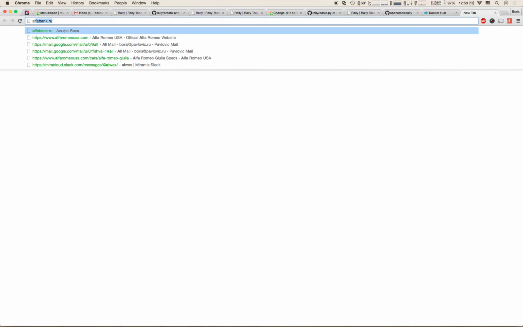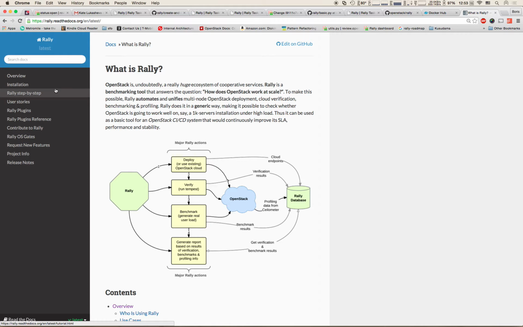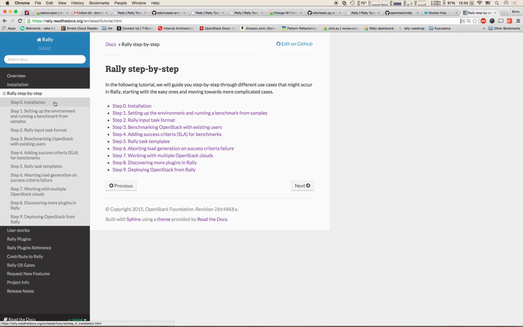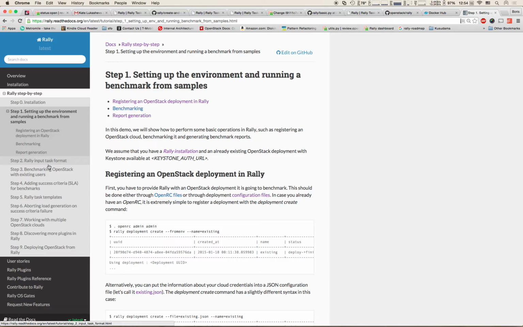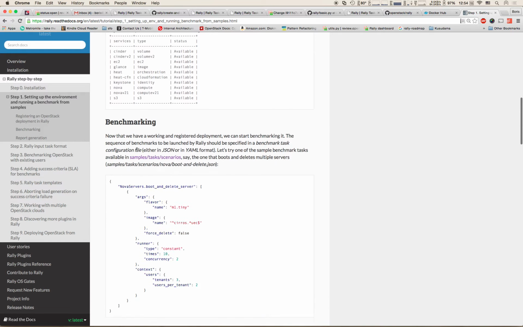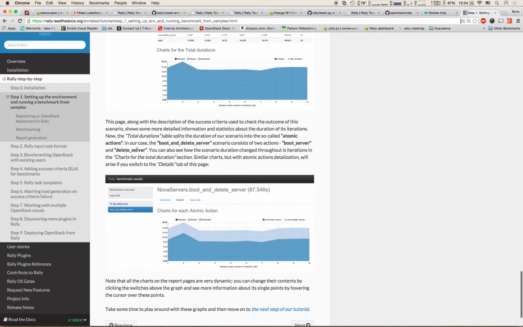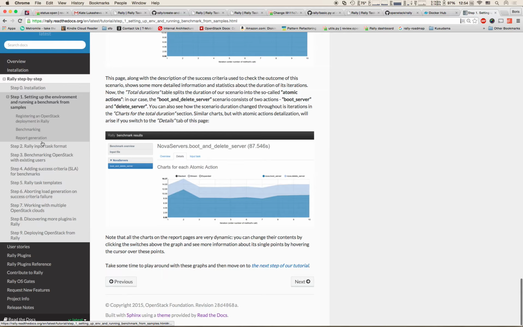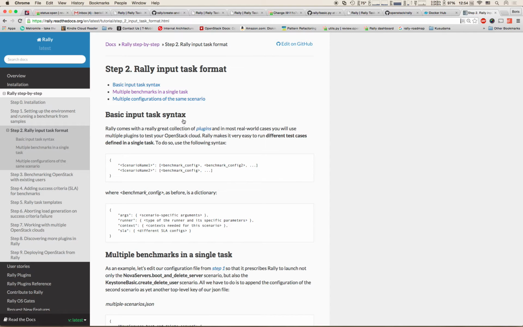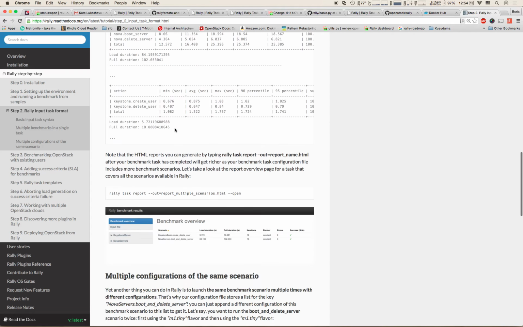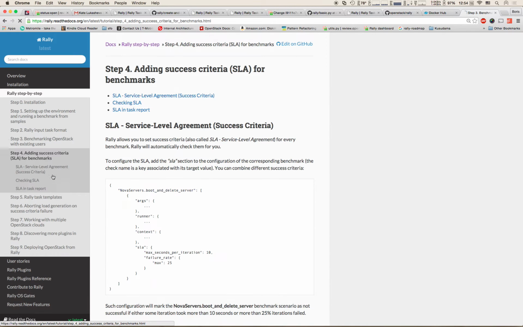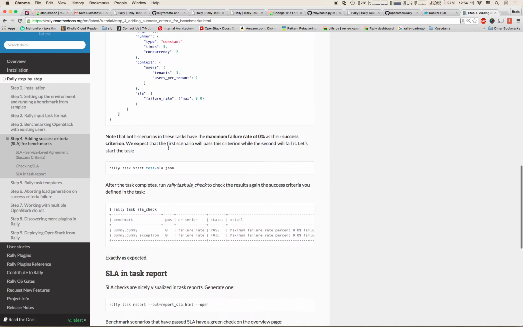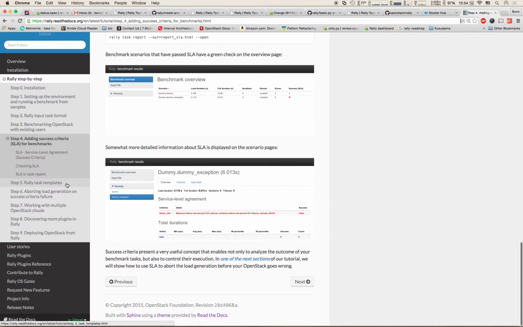As well, I should say that you should go here. We have really nice Read the Docs, and you have a step-by-step instruction here. From installation to setting up environments, and it shows all commands, so you don't even need to run them. It explains how the input task format is organized, how to do the load with existing users, for example, stopping on SLA and a description of SLA and how it works.